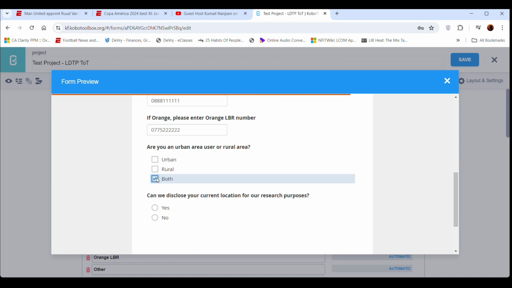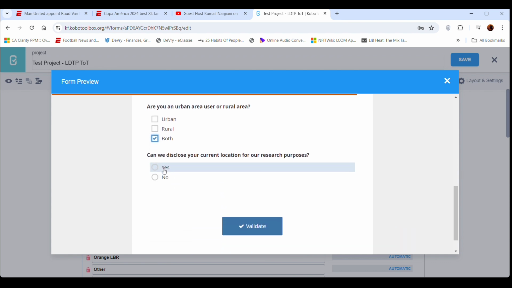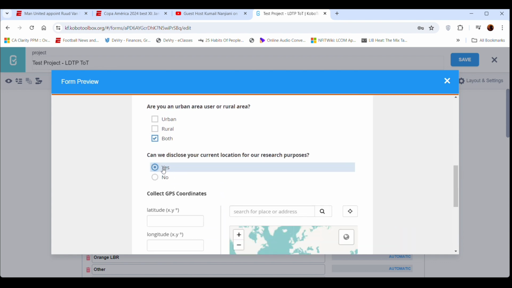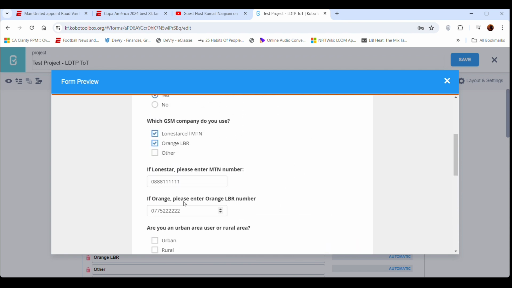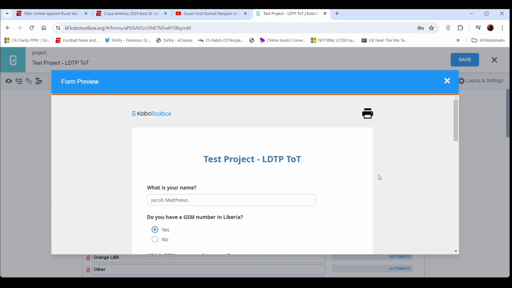For me, I'm both. I say yes to showing location, then the GPS coordinate question will come. So that's your form with skip logic and everything in there.